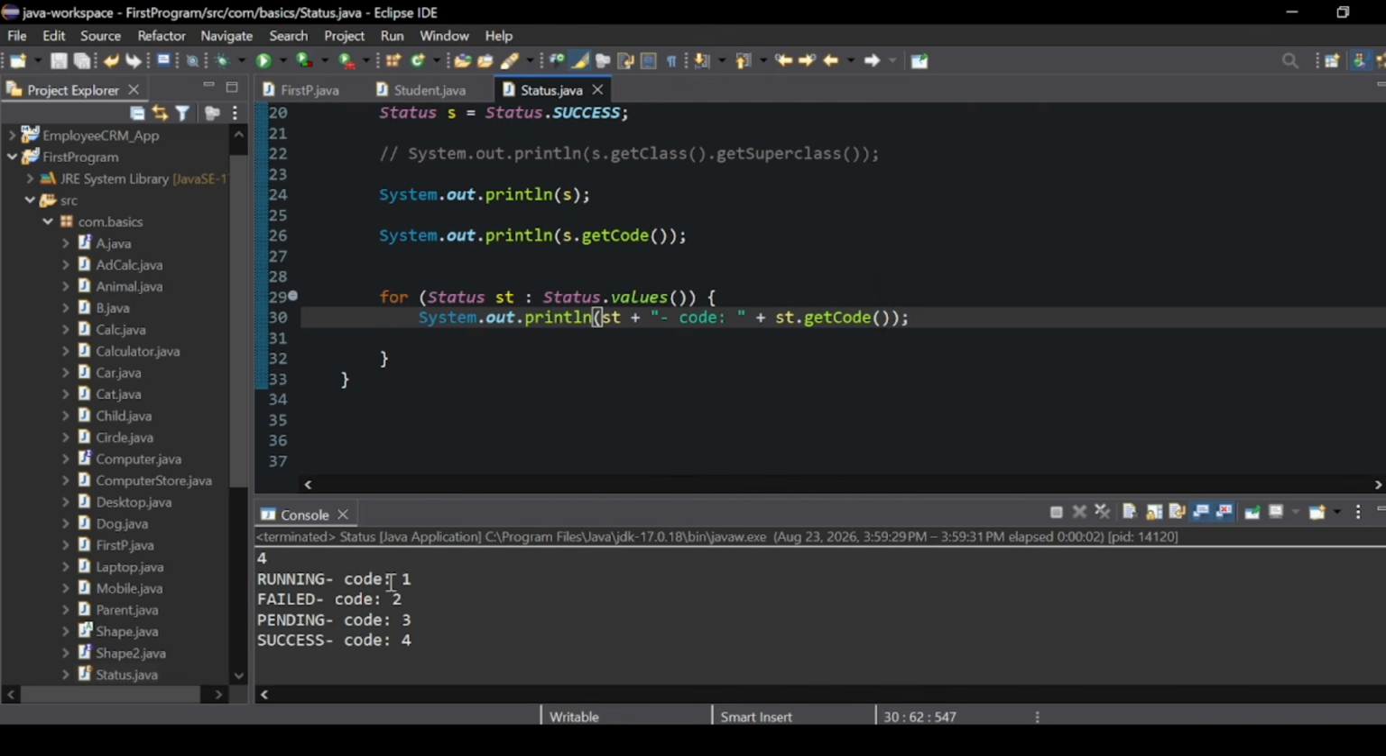Yeah, we have RUNNING code 1, FAILED code 2, PENDING code 3, and SUCCESS code 4. Each constant has its own unique code value stored in the private variable, accessed through the getter method. And that is enum as a class in Java.